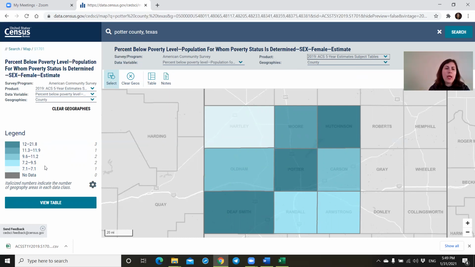You see different colors. And based on the data variable we choose, which was percent below poverty level, we can interpret this. For example, the dark blue greenish color, it shows 12 to 21.8% below poverty level. Until you come, for example, light blue, it shows 7.1% below poverty level. And one other thing which is very important is the numbers in the right side of the legend. This number shows the number of counties.